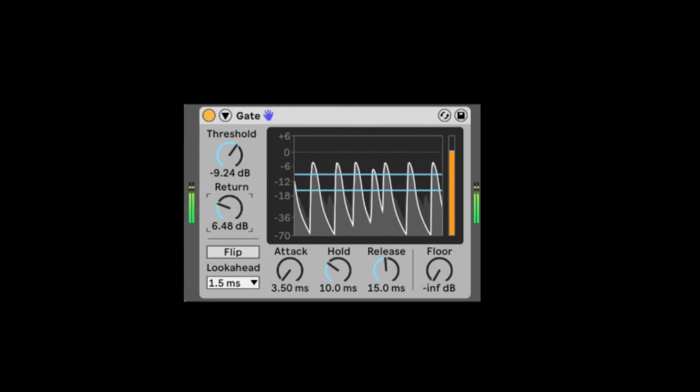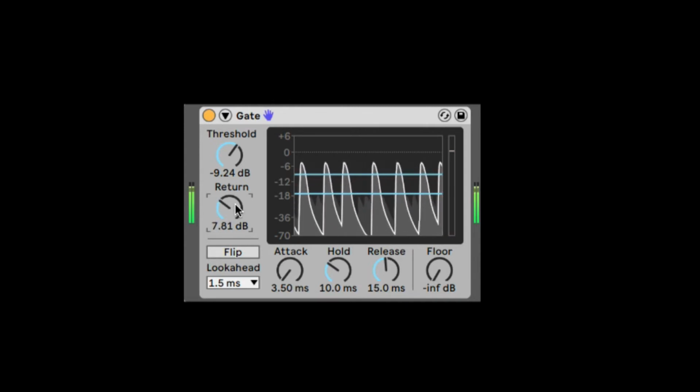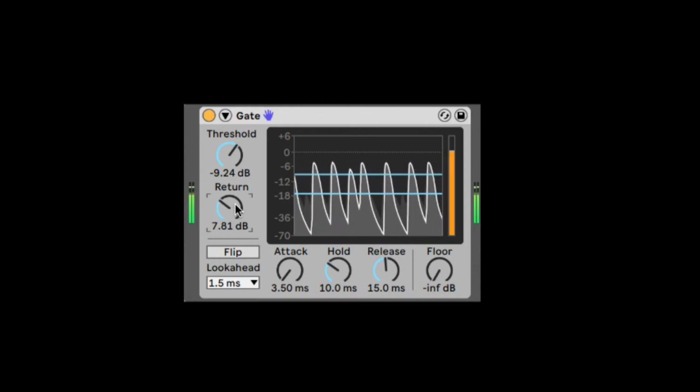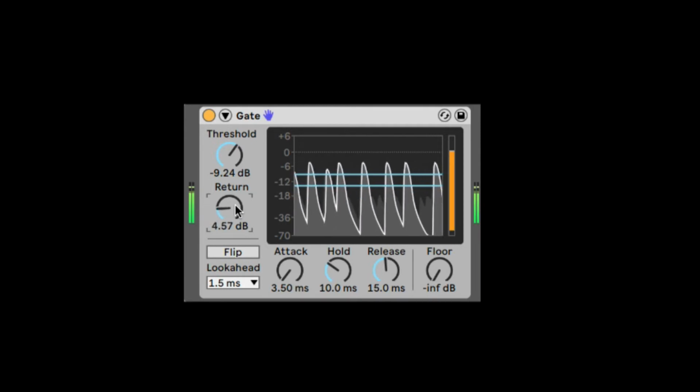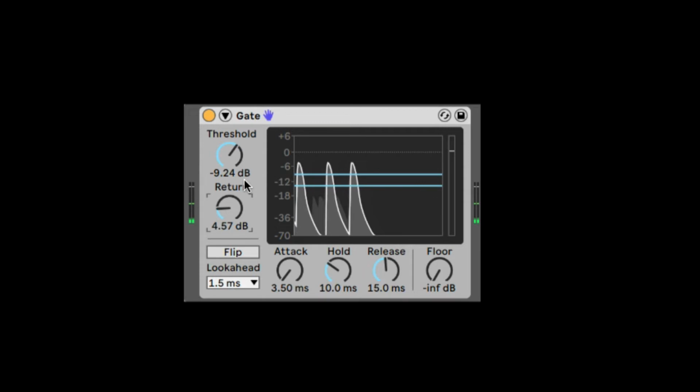We have the return knob, which will make a difference between the level that the gate is opening, and the level that the gate is closing. This is useful if you have something that's called chatter, where the gate is open and closing really fast. You can turn it up a tiny bit to extend that range, or turn it down, in order to solve those type of choppy gating, closing and opening really fast.